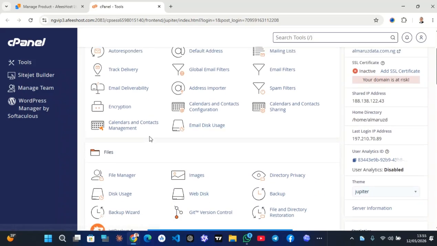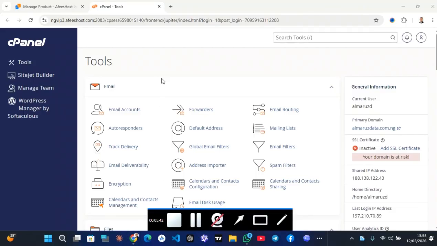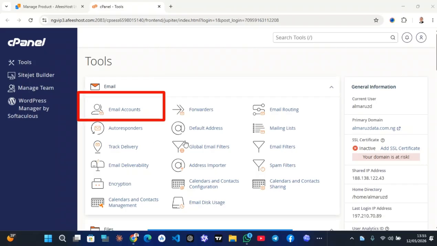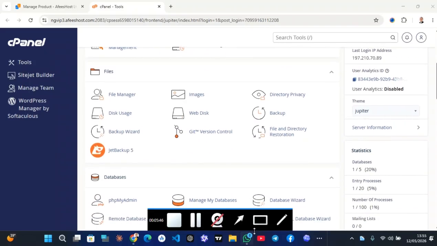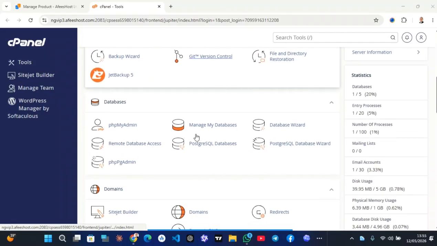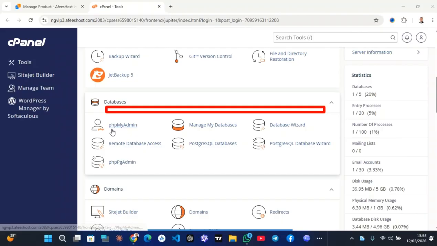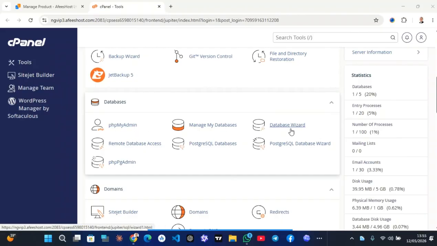This is the cPanel page for those that are new to cPanel. The important tools that we are going to use on this cPanel is just this email account. When you navigate below, you only need to consider this file manager, and also you are going to consider these two, the PHP my admin, and then the database wizard. These are the only things that we need for us to launch our website. Now let me register with this website.